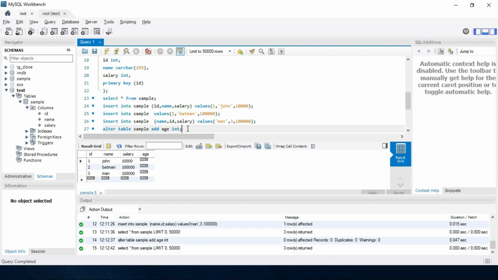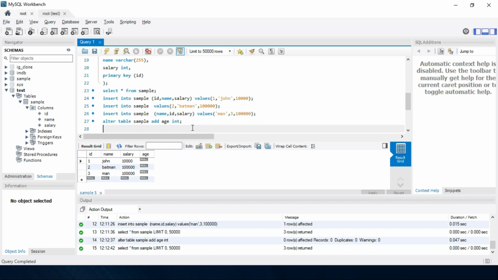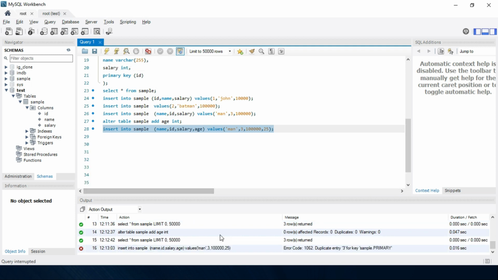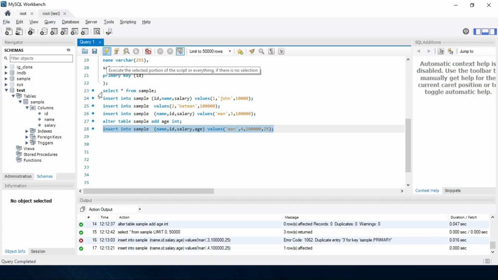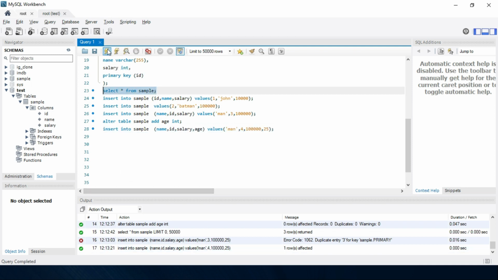Now if I want to update it, I need to specify the age also. So age, let's give 25. Now if I run this, duplicate entry for 3 sample primary. As you can see, I have initialized primary key id. Now it is not taking the 3, that means the primary key needs to be unique. So let's write it 4, let's execute. Now it executed, and next we will run the data.